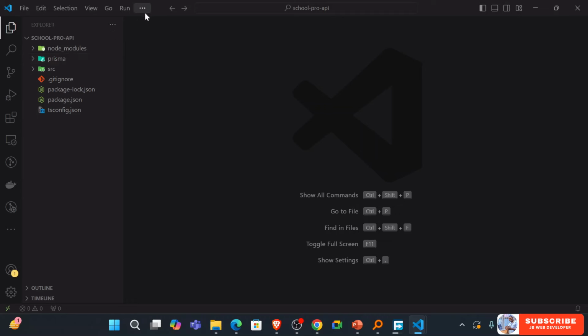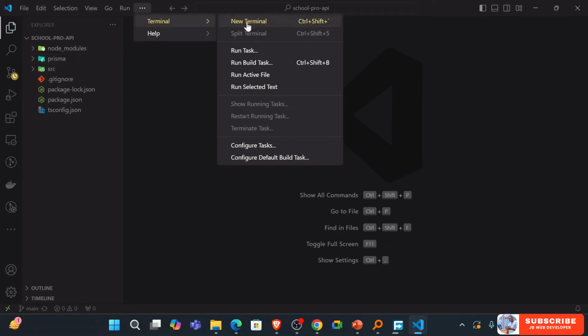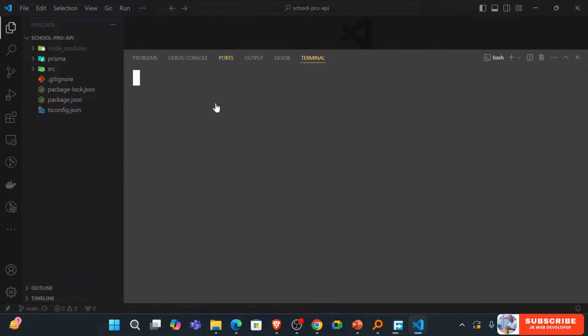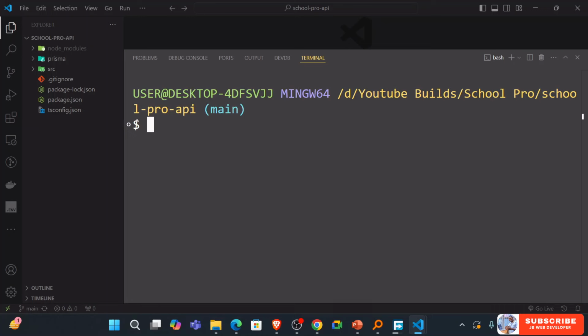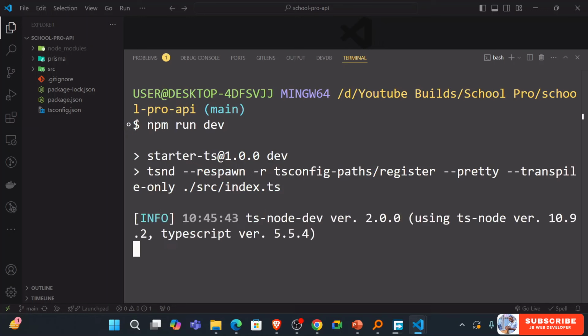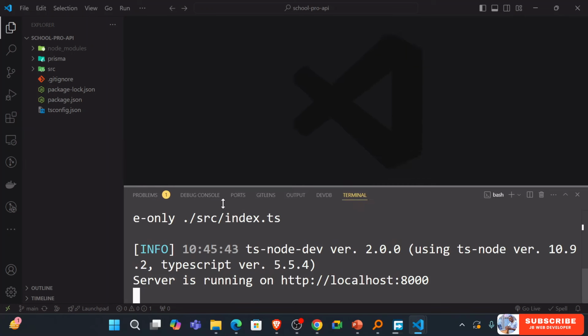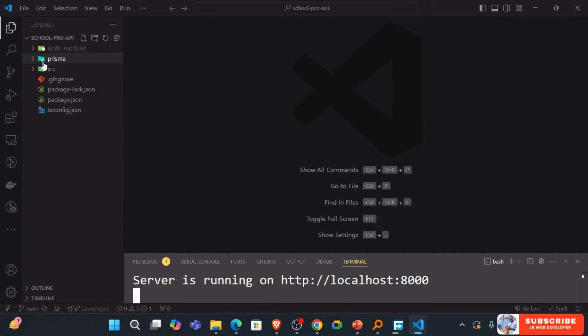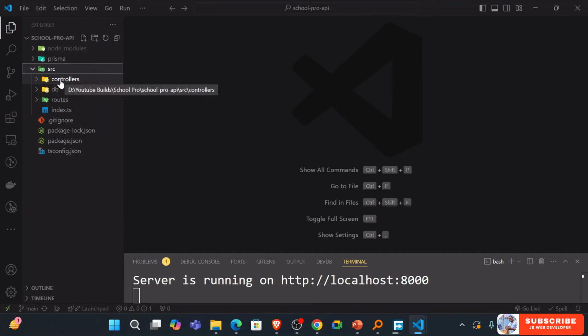Okay, so this is our API. I'm going to try to run it in the terminal with npm run dev. Okay, the server is running on port 8000. Let's see what this has. It has the normal things: the source folder, which has a folder for controllers, a folder for the DB, and a folder for routes.